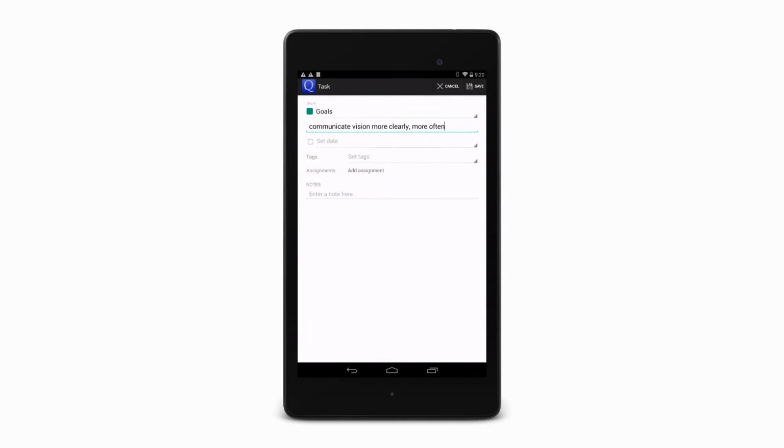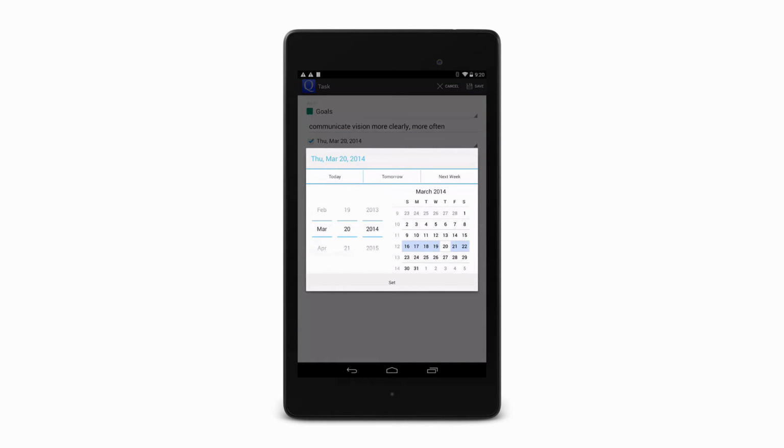When setting a date for a task, there are now buttons to quickly choose today, tomorrow, and next week.